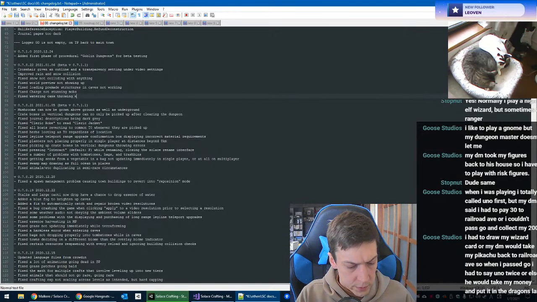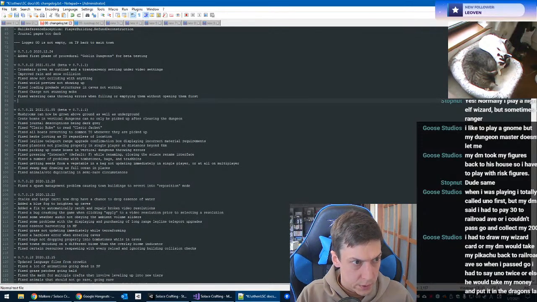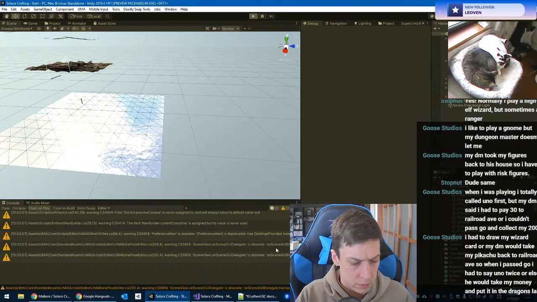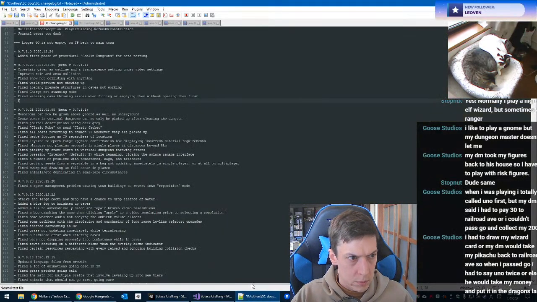Watering cans throwing errors when filling or emptying them without opening them first. And we're in the process of fixing equipped watering cans duplicating into the inventory when emptied or filled.